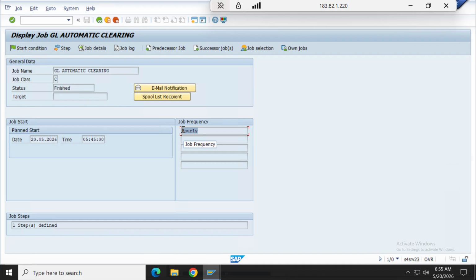Do I need to do manual clearing? Do I need to go to F-03 or F-13 again and again? Can someone confirm? No need. So it will run on hourly basis and it will do the clearing automatically. Now we need to focus on only one thing, the accrual posting, payment posting. It will do the clearing automatically.